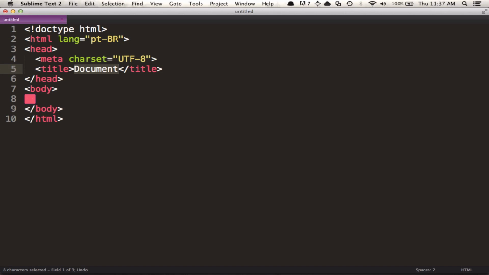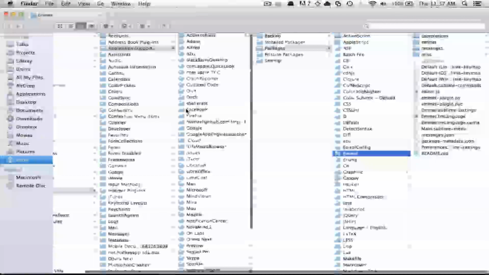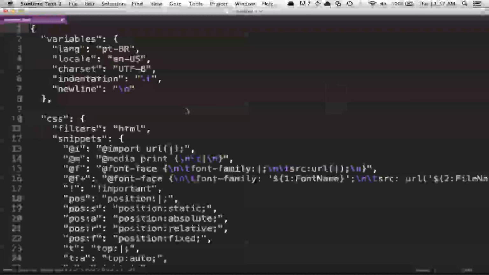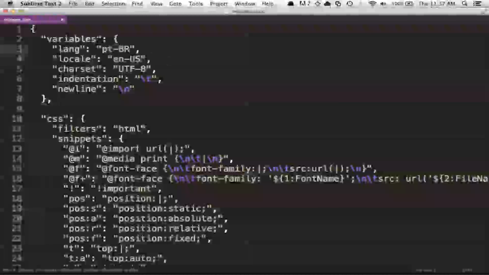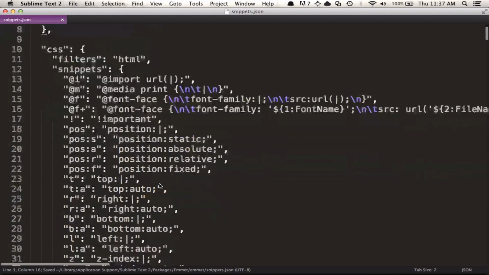Also, with Emmet, you can change your configuration file. So let's say I want to change the default value for length. I just have to go to my Emmet folder and find this snippet.json file. And here are all the variables. Let's change this. And you can find all the snippets here.